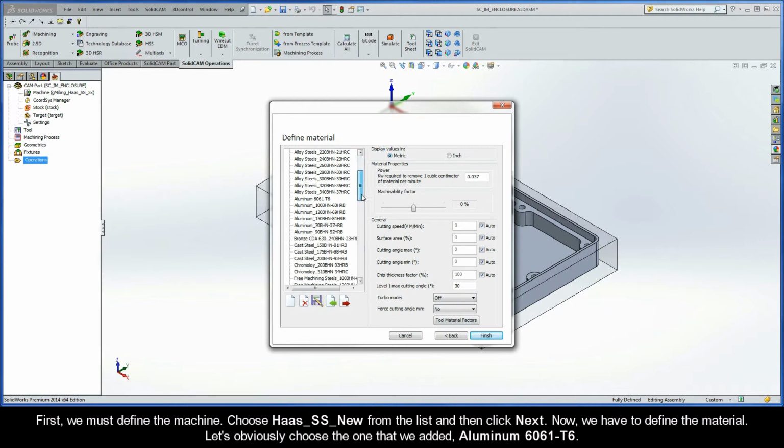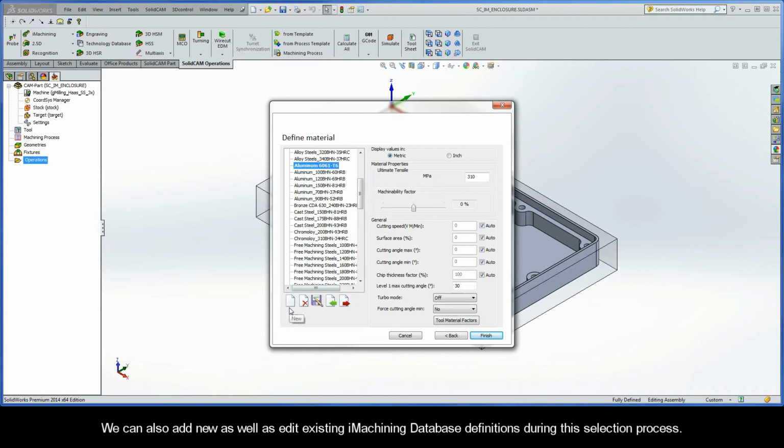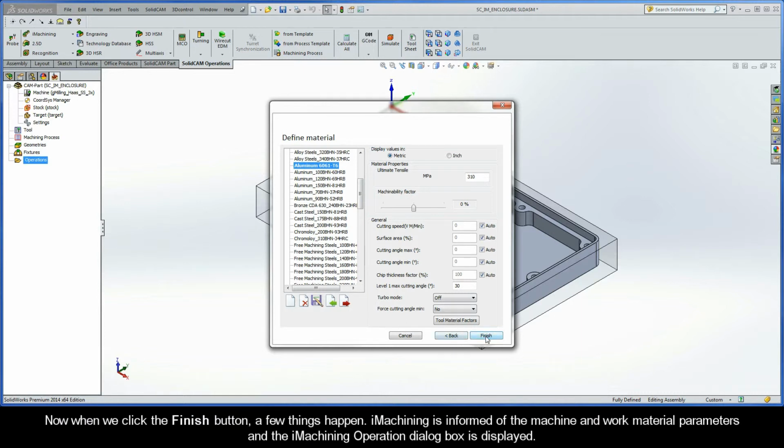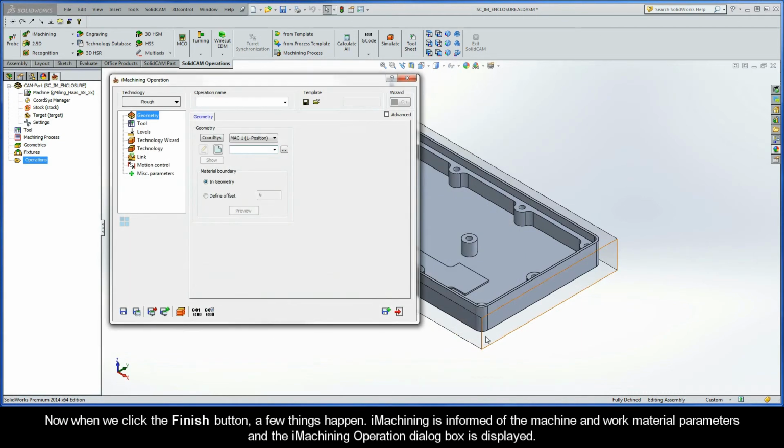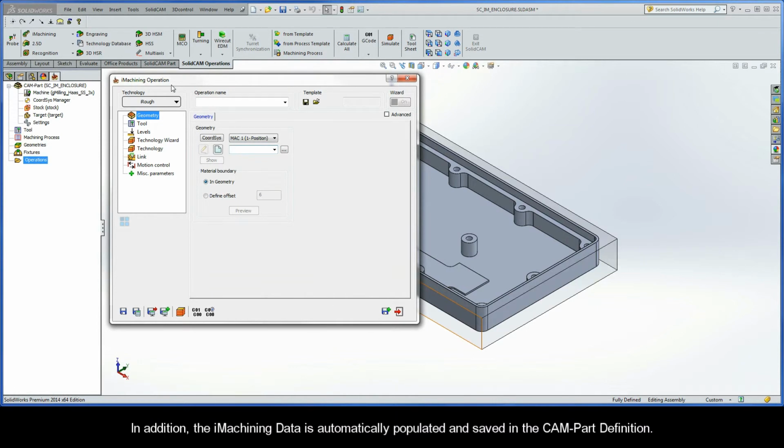Now, we have to define the material. Let's obviously choose the one that we added, aluminum 6061 T6. It's here that we can also add new as well as edit existing iMachining database definitions during this selection process. Now, when we click the Finish button, a few things happen. iMachining is informed of the machine and work material parameters, and the iMachining operation dialog box is displayed. In addition, the iMachining data is automatically populated and saved in the CAM part definition.